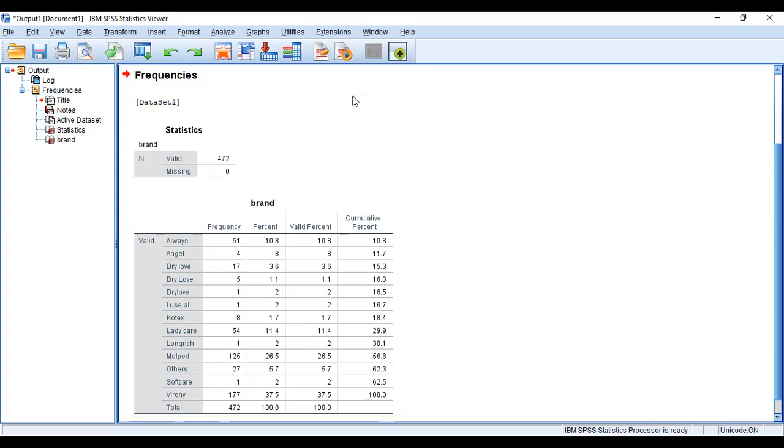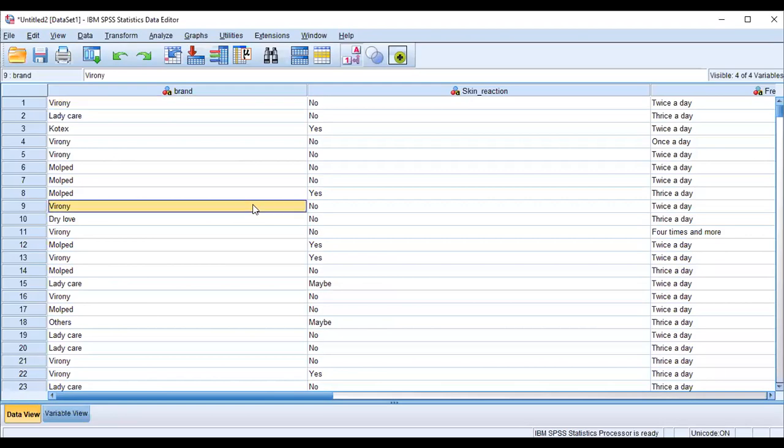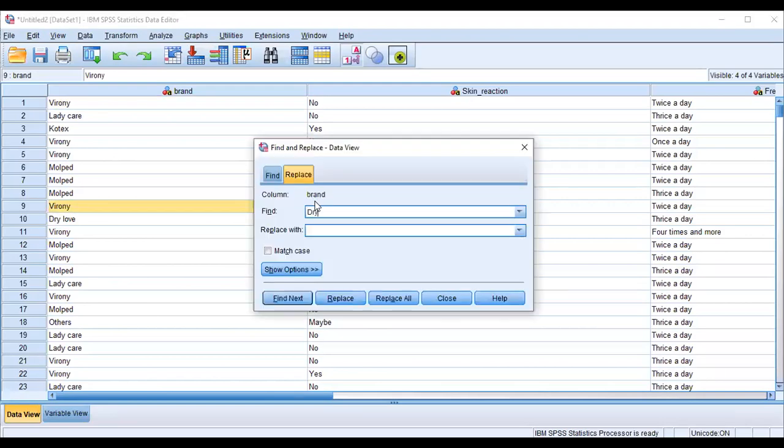I do all these in SPSS. You can equally do all this data cleansing in Excel. Sometimes I do them in Excel, sometimes I do them in SPSS. Remember, the first thing I said I was going to replace was Dry Love. I'm going to replace it with Dry Love, the one with capital L. So I click on replace all. That's made the replacement. Then Dry Love, the one without space, I'm going to replace it now.